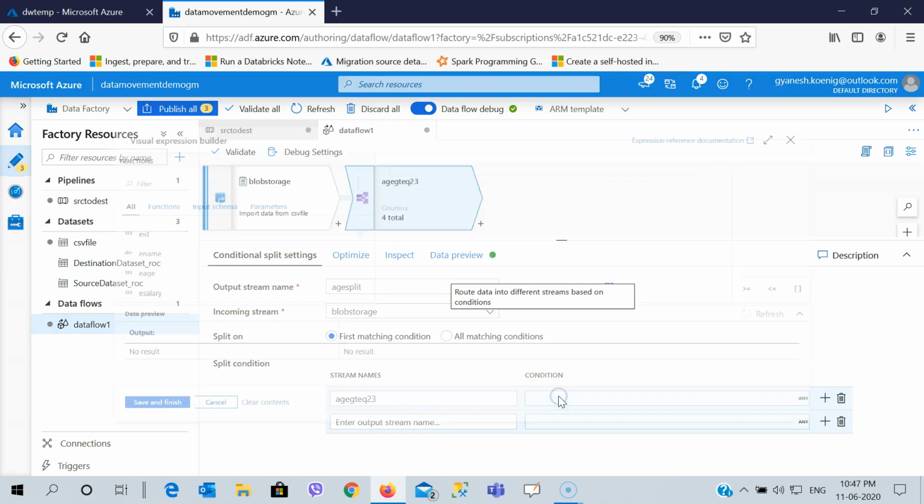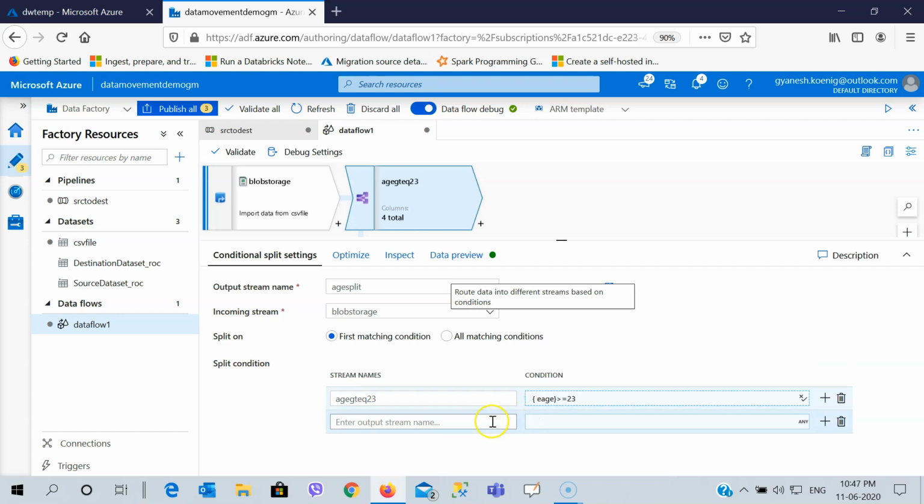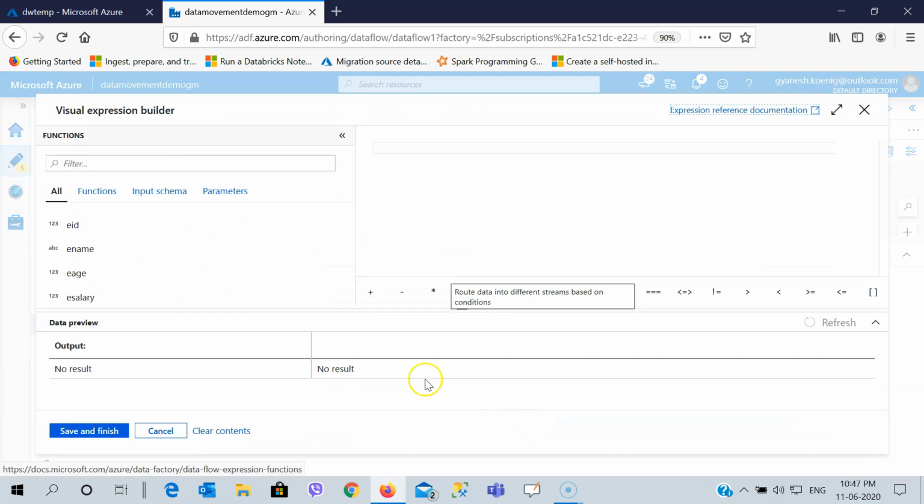And then I will click on this condition. I will select EAGE and I can mention my condition, which is greater than equals to 23. And then I will click save and finish. Same on this output stream, I'm going to say age less than 23. We'll go there, EAGE, and I will give my condition less than 23 and then save and finish.